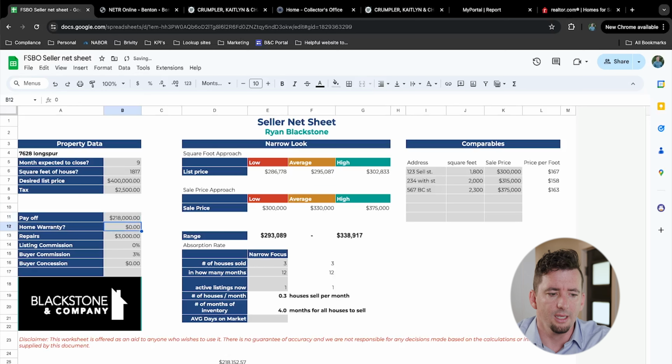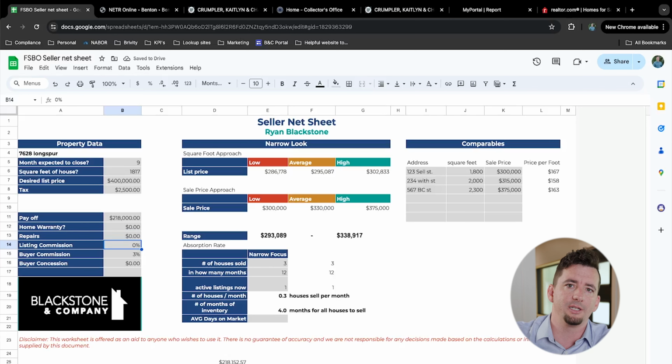And then if you wanna offer a home warranty, you could put that in here. It's anywhere from $350 to $500, but if that's something you don't wanna offer to a buyer, then we'll leave that out. Then you can go ahead and add in whatever repairs you may want to give to the buyer. Like, say you know the carpet needs to be replaced, you can add that in here. We're gonna say nothing needs done on this property.